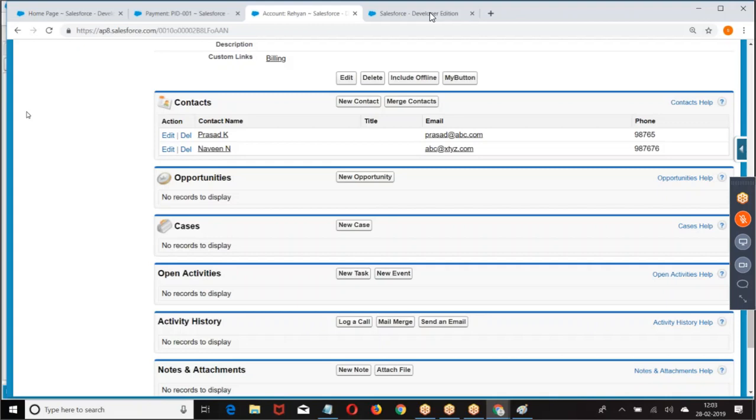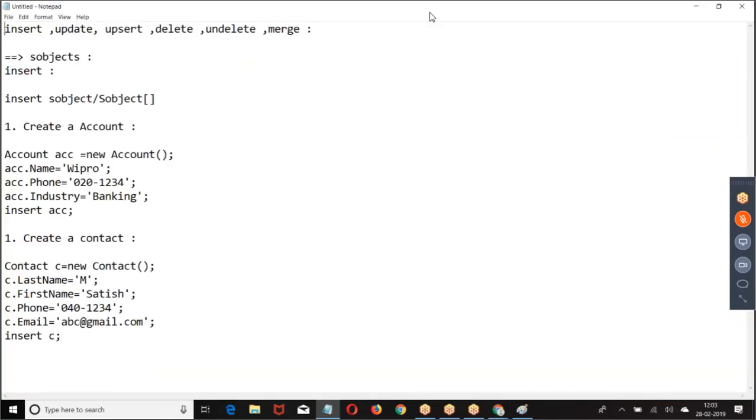Am I clear? Okay. Next, let us take some basic level use cases. I hope you got the story of insertion. I hope everyone is good with this insertion. Okay. Now, let us take some basic level examples.